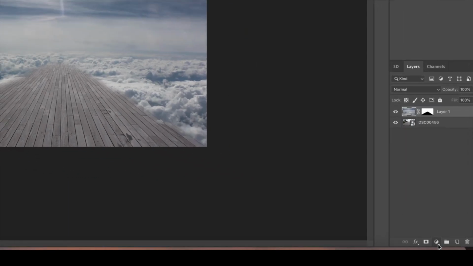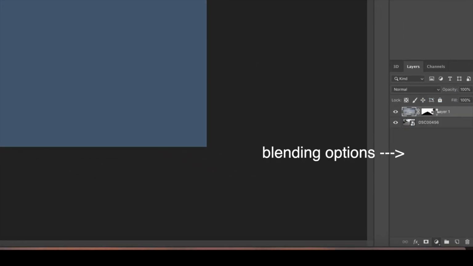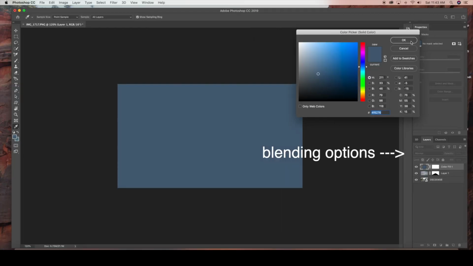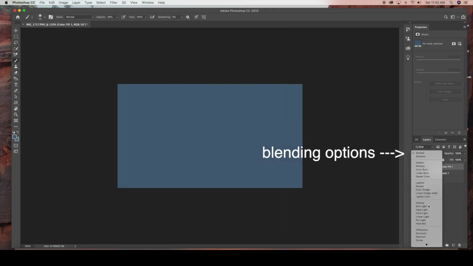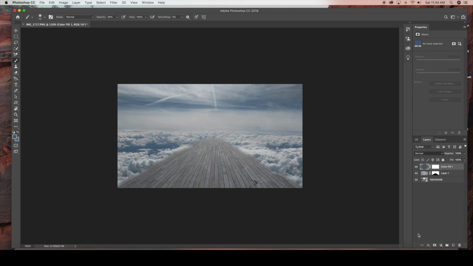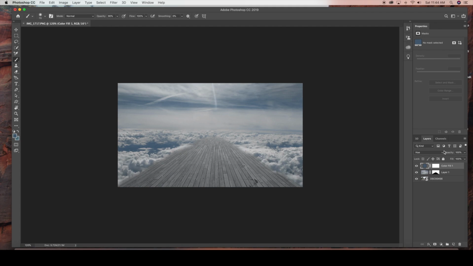And now what I'm going to do is add a solid color by selecting solid color here. And as you can see, the blue color that we just selected pops up, and I'm just going to click OK. And then I'm going to come under the blending options, and I'm either going to select hue or color. And as you can see, it blends the image together a little bit better. So I'm going to go with hue, and I'm just going to bring the opacity down a little bit.